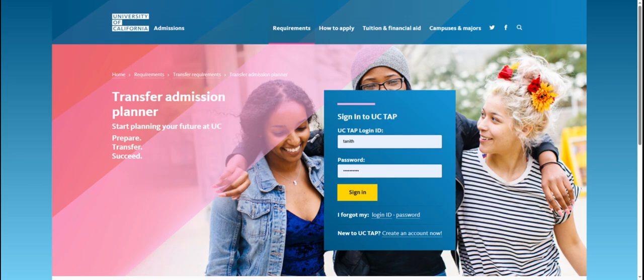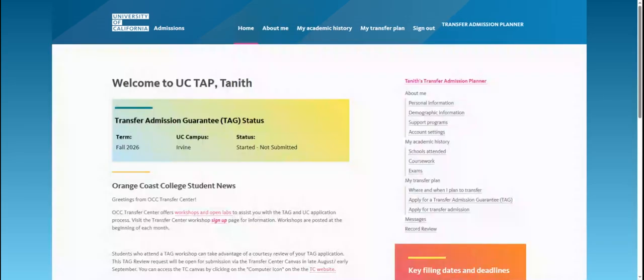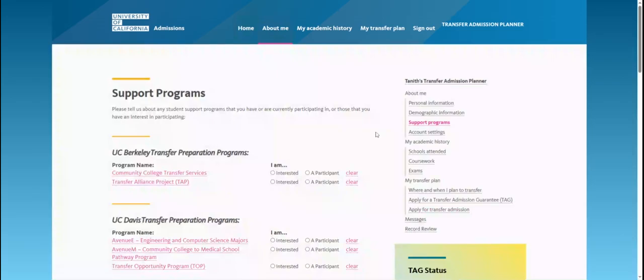If you already have an account created, please sign in and it will take you to this welcome page. On the right-hand corner, there are a lot of tabs that you will need to fill out in order for you to submit your UC Tag application. The first section is About Me or About You. The first one is personal information, demographic information, and that is all personal to you. The third is support programs.